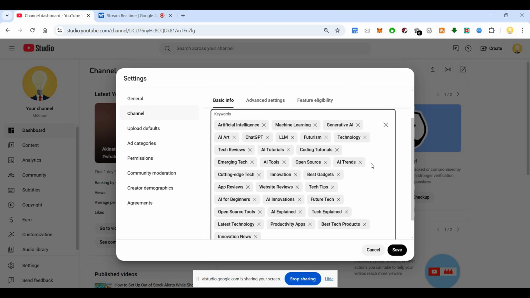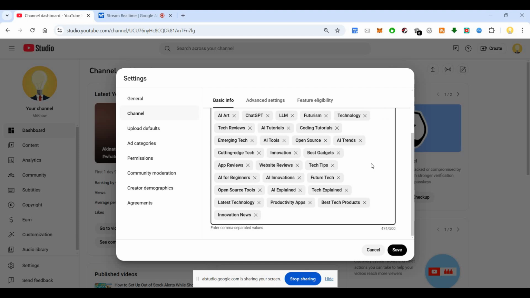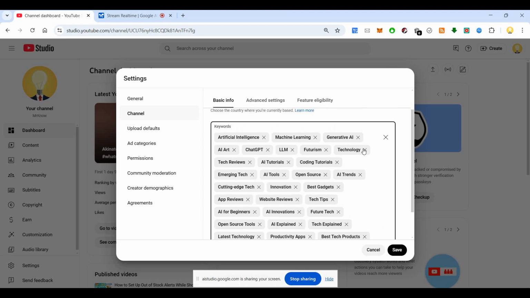Okay, so if you want to remove the general keyword AI, do you want me to look for other similar broad keywords? Yeah, you look for other ones which I should remove. Okay, I will look for other keywords that may be redundant. I see that you have technology and several more specific tech-related keywords such as tech reviews, tech tips, and latest technology. Would it be beneficial to remove the general term technology since the other terms specify it further? Okay, that's a good suggestion. Yeah, what more can I remove?